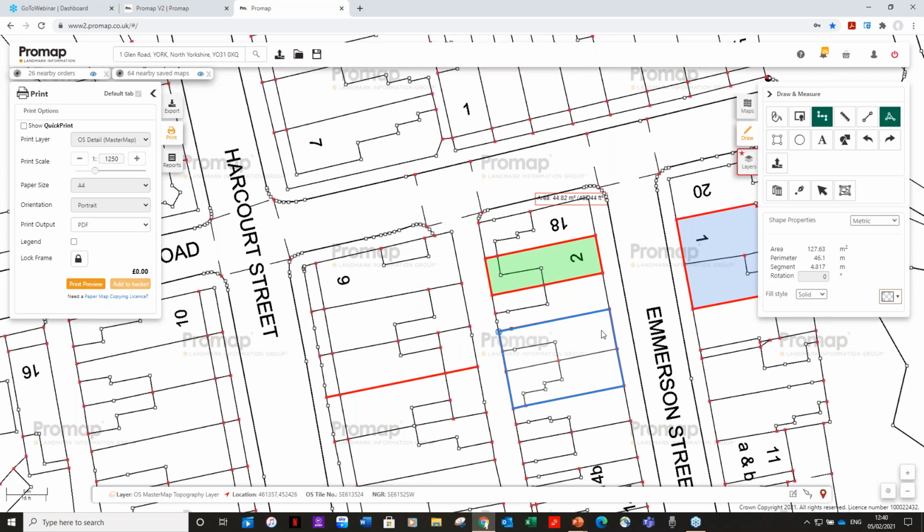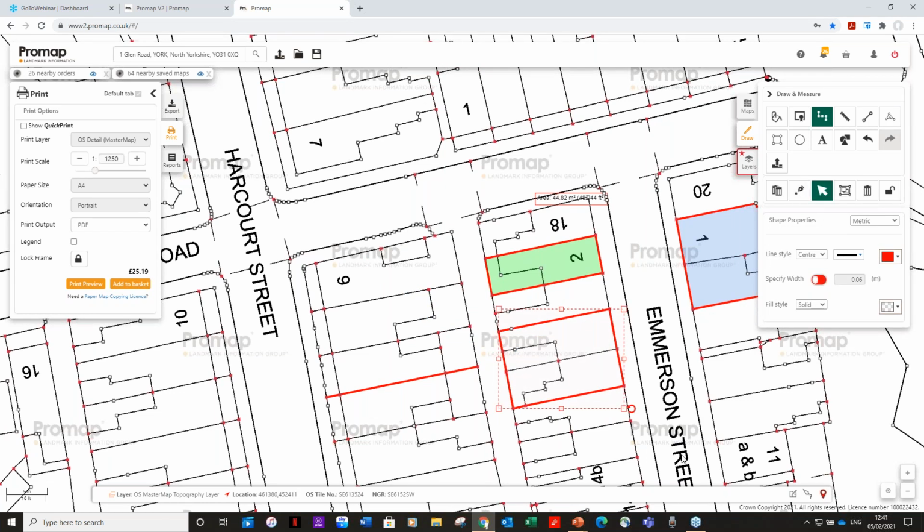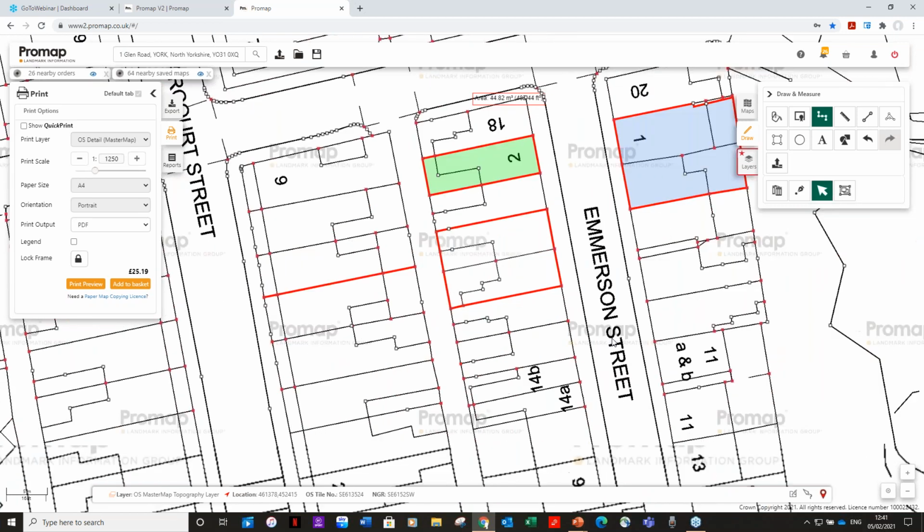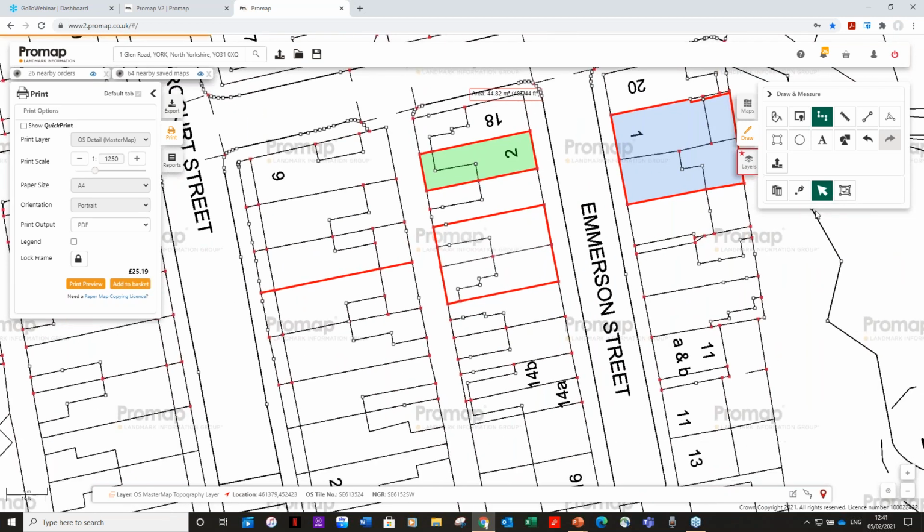Alternatively, on the bottom row of the Draw Measure tools, you've got the Add Remove Point option. So if I need to alter an outline, I can add a point to my outline, click on the Add Point tool, click on the boundary that I want to change. This little blue circle will appear, and to now move my boundary to where I want it, I simply hold down the left click button over that blue circle and drag the line to where it needs to go.